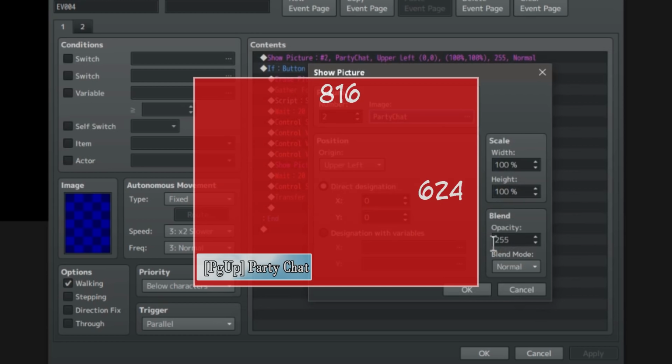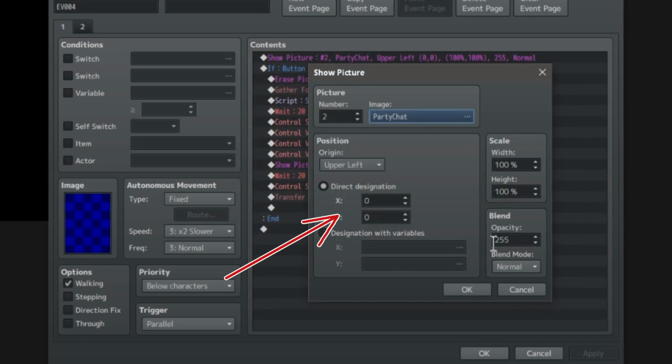The image I'm using here is the height and width of my game screen. In this case, the default 816 by 624. It simply says party chat in the bottom left-hand corner. We could choose to make this a more specified size and place it with the direct designation coordinates, but this should suffice for our example.